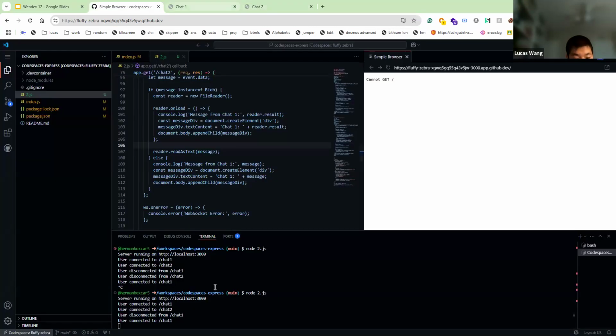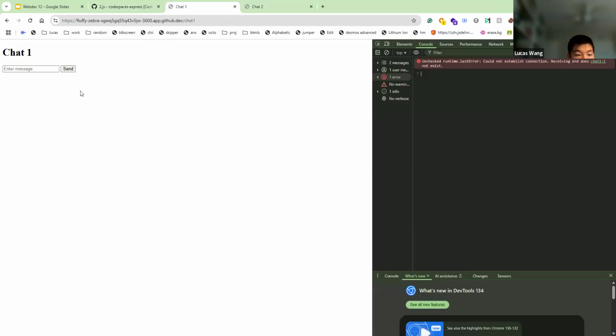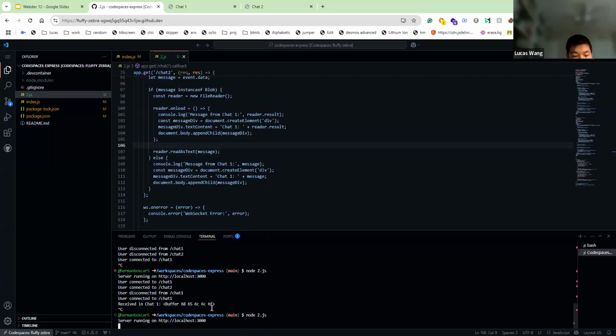So currently something is happening here where it does not recognize that the connection is open. I'm going to restart this.